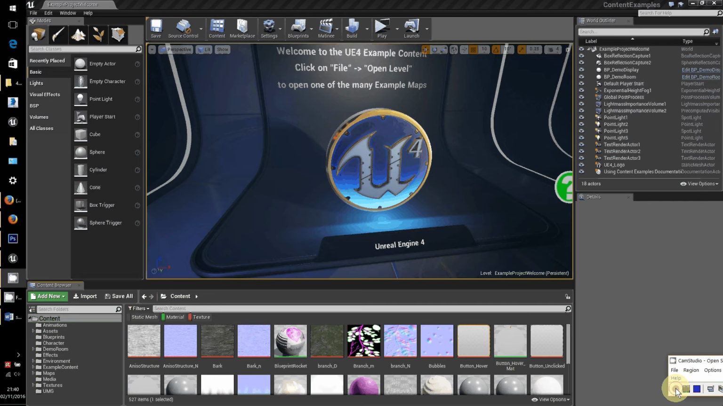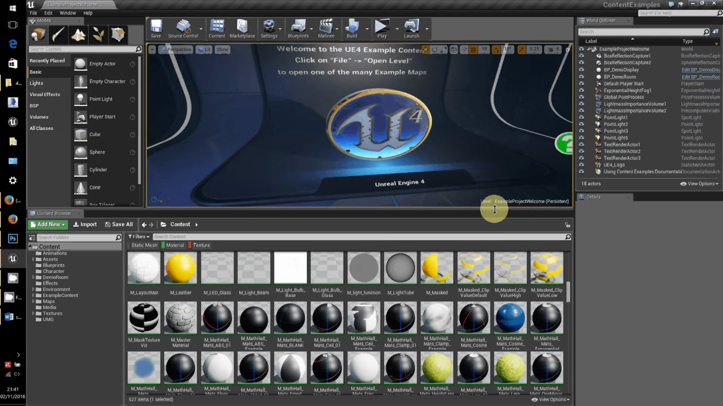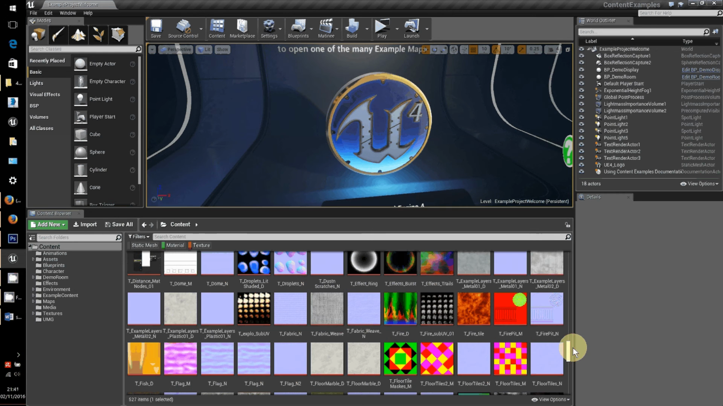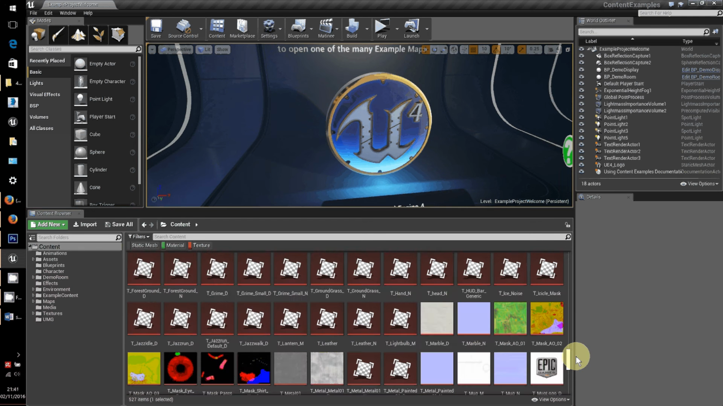Now we're in Unreal, and I've got the content examples project open, and I've preset a couple of filters, one for material, one for texture, so I can see a whole raft of stuff that I could borrow to show a few things about materials and textures in Unreal. So if that was a bit fast.